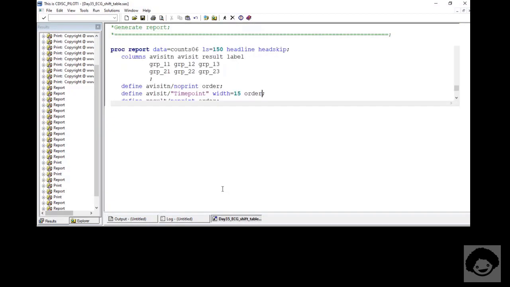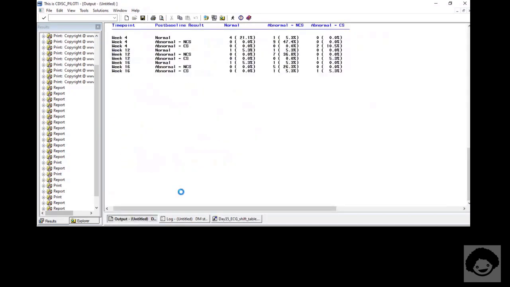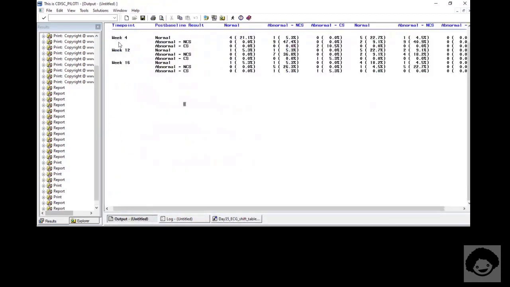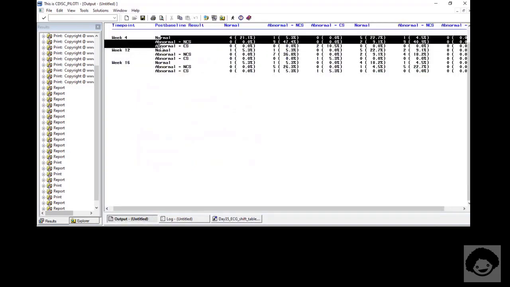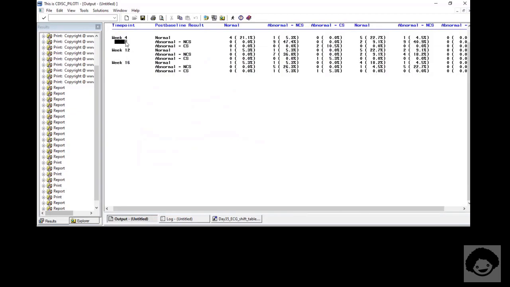So I have used my order variable. Let's run this entire code and see the report. Now, if you see, week 4 was present on all these rows. Okay, so it is printed only on the first row now, only on the first occurrence.